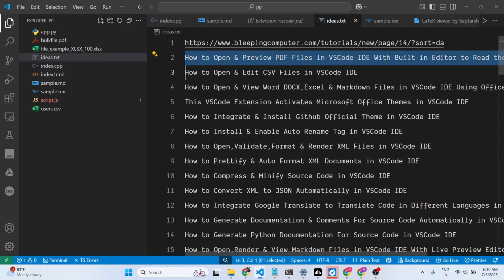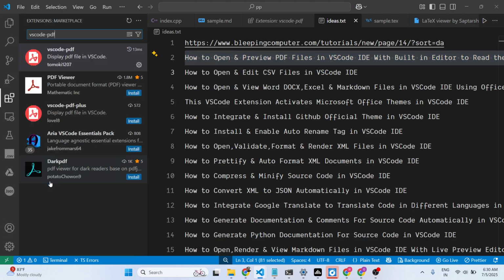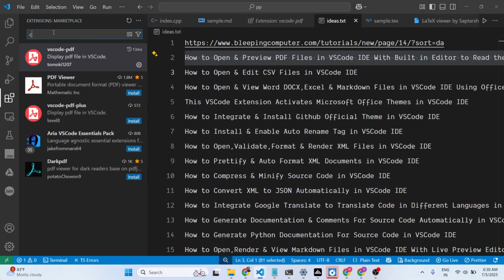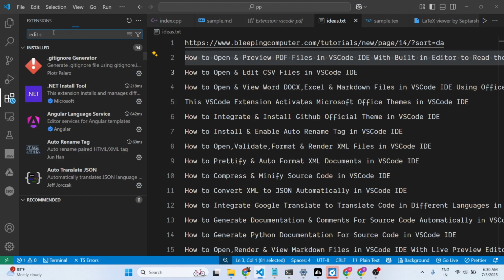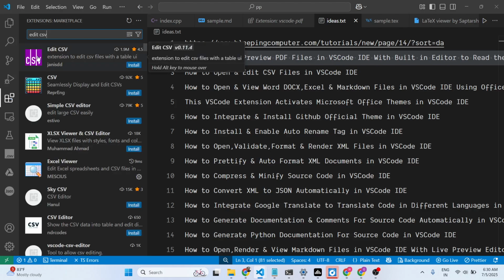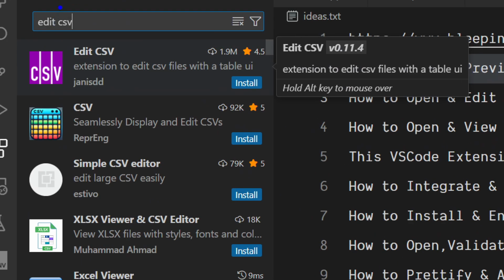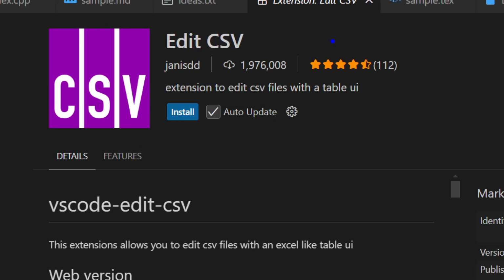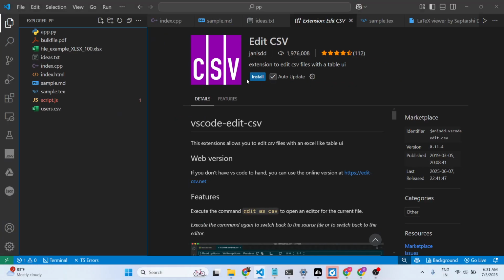So in this video I'll show you how to see your CSV files and directly edit them inside your VS Code. For this you need to install one such extension right here. If you just write here edit CSV. CSV are very important files which are comma separated value files. So this is the extension which comes right here. It's used by almost 2 million developers and it basically has a table like user interface. So you just need to click the install button.